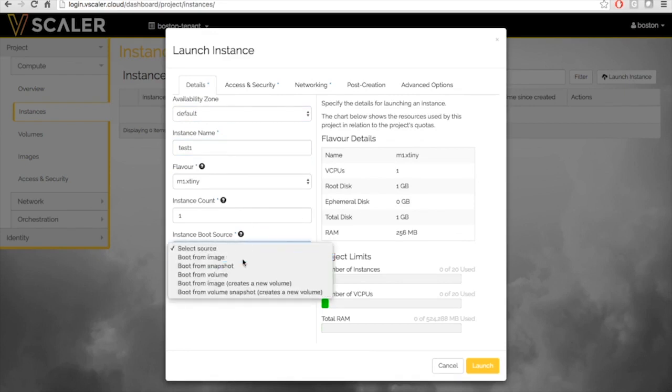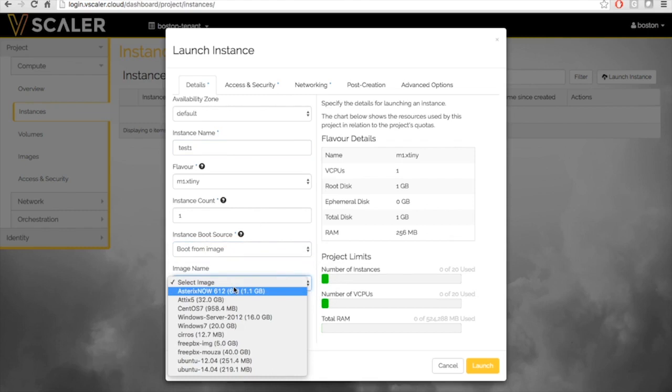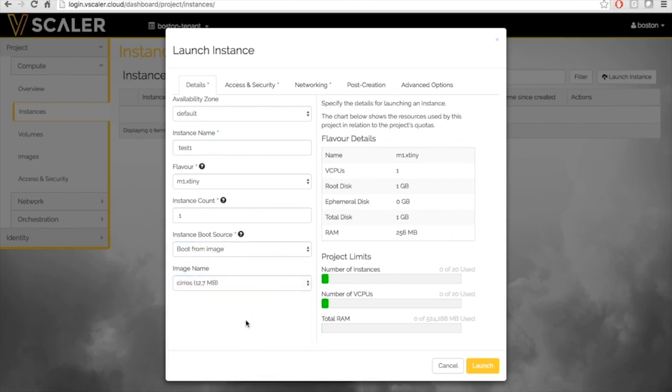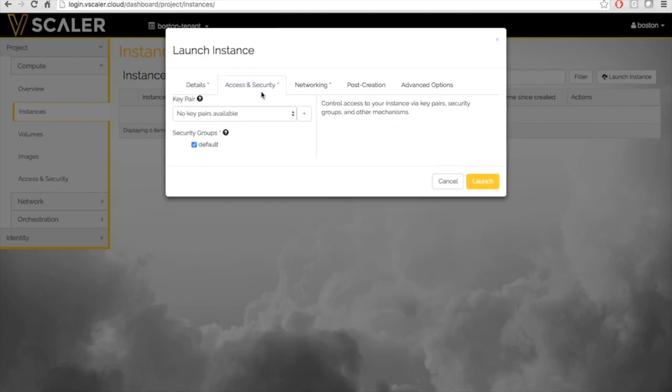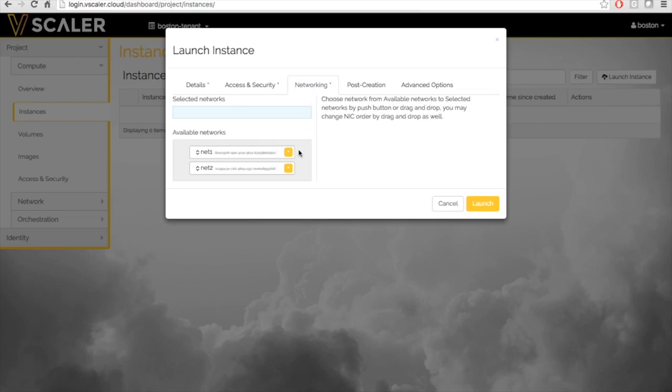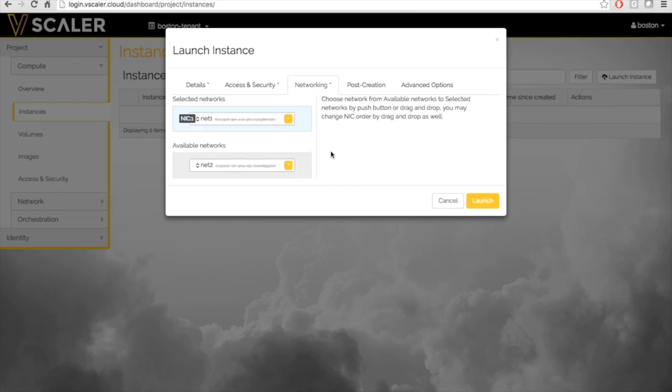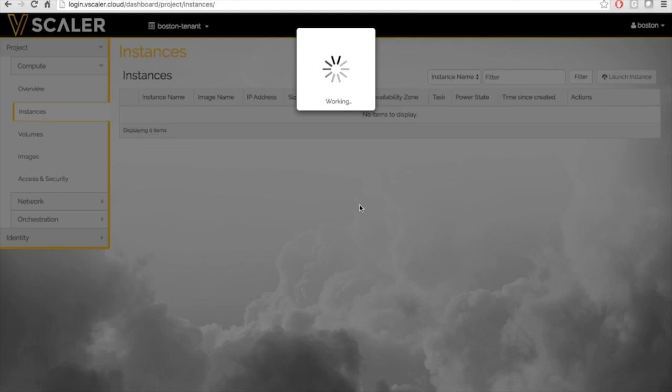So we will boot from image, and I will use a tiny cirros image. If you don't have that in your glance repo, I will show you how to add it in a while. Access and security, there's no need for a key pair for now. Networking, I will add that VM to the first network and then launch.